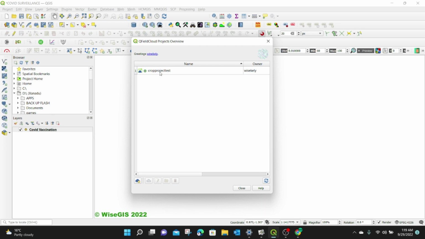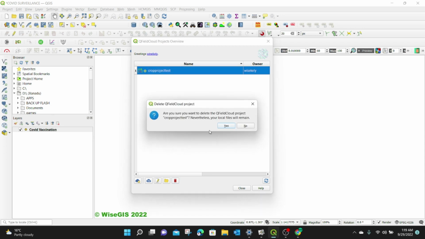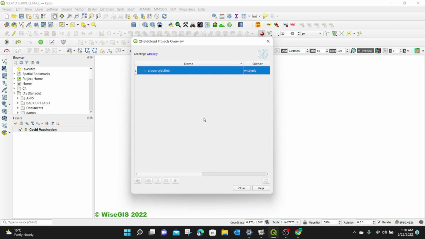So the next thing we want to do is go back to QGIS. I'm going to delete this project because I don't need it anymore. I'm going to select it, and you can see there's a tab down here with the red bin icon. I'm going to click on this to delete the selected cloud project. It will ask, are you sure you want to delete this? I'll say yes, I want to delete it.